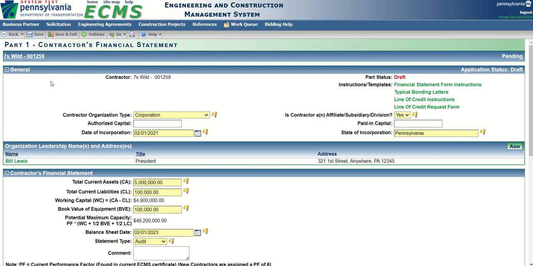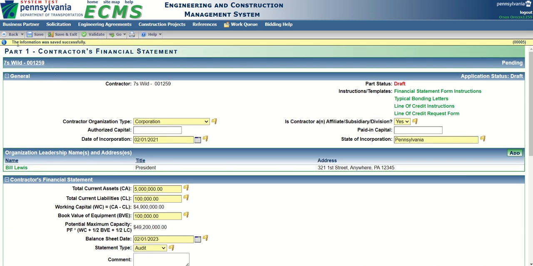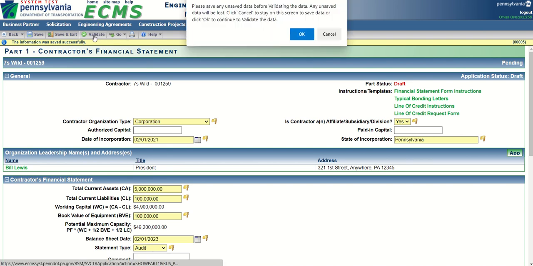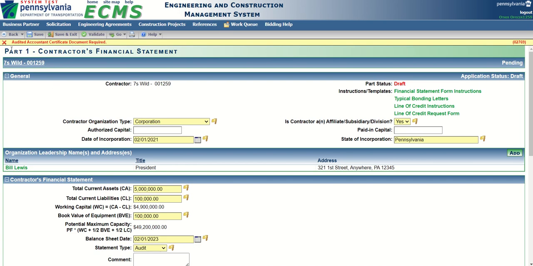Before you exit Part 1, you need to click Validate at the top of the screen to make sure you've attached all the necessary documentation. So I'm going to click Save before that just to make sure the information has saved successfully. And then I'm going to click Validate. So we did that. So you'll notice that it says the Audited Accountant Certificate document is still required. So we need to attach that document.